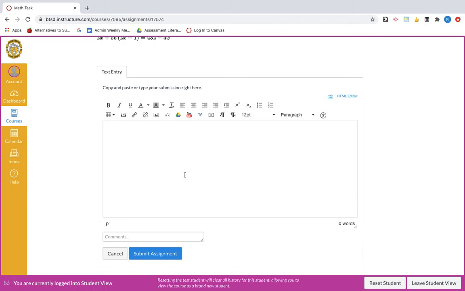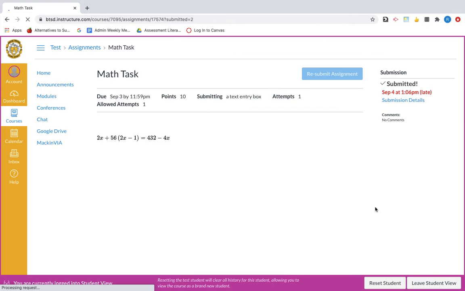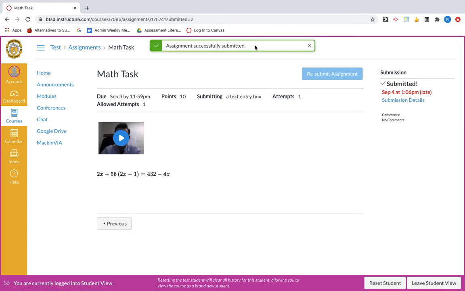Typing in the box is pretty intuitive. Copy and pasting a picture of your work or of your writing or something else that you might do is pretty easy to do. And in this case, I'm just going to say x equals 2. Let's say that's our answer. I'm going to submit my assignment. All right, my assignment is submitted.